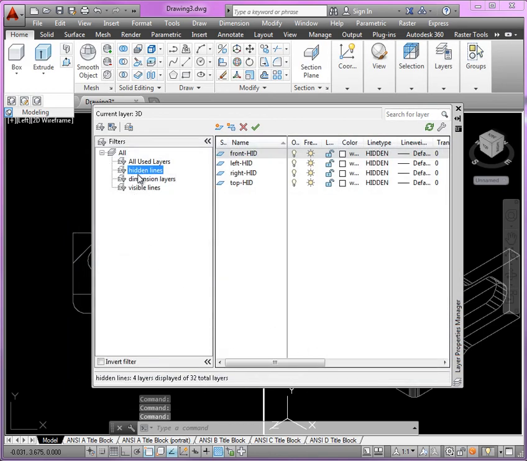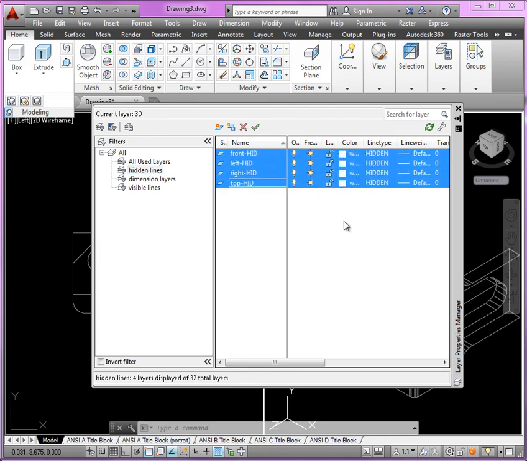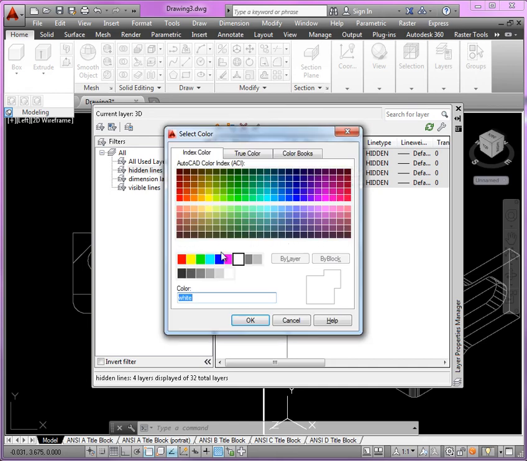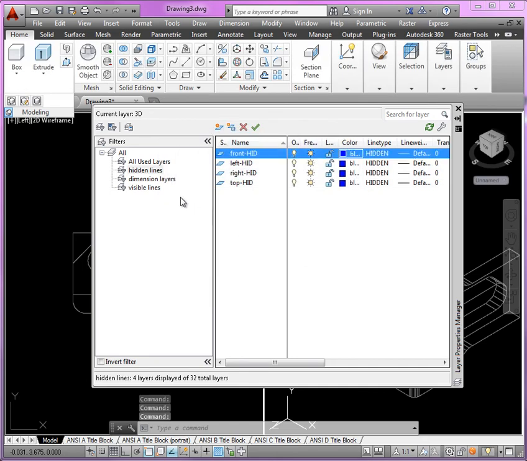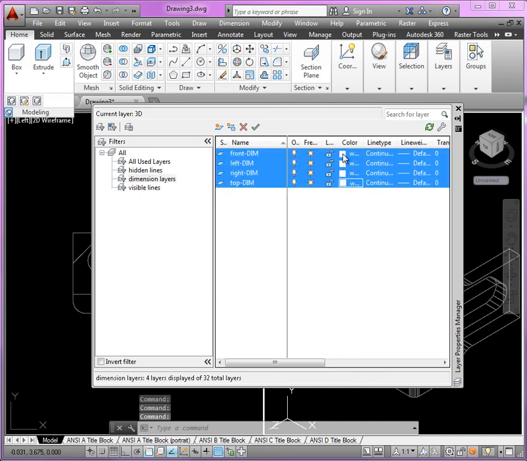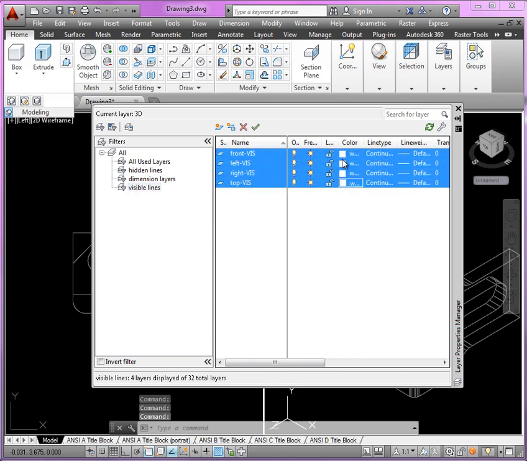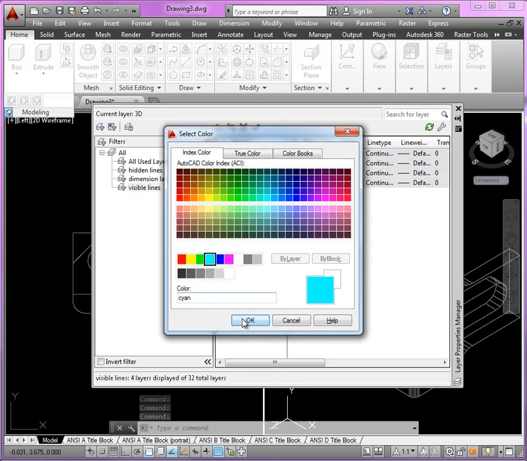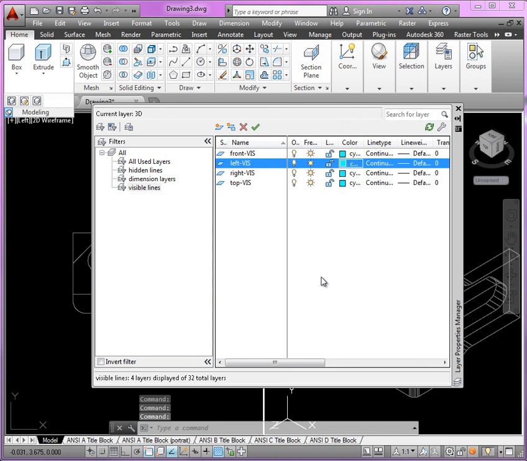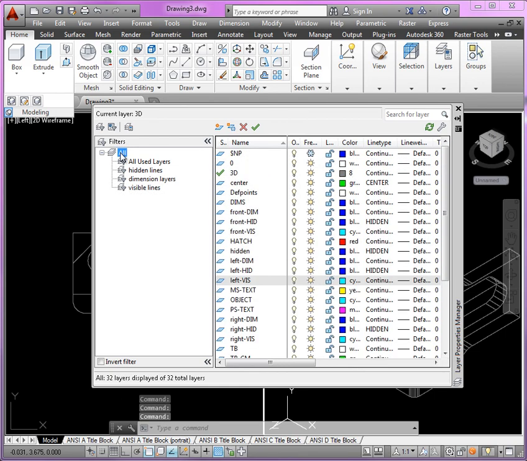And the reason for that is so that all at once, for example, with the hidden lines, if I use that filter, I can select all the layers with the selection window there and change their colors all at once. And then for the dimension layers, also change those colors to blue. And then finally our visible lines to cyan. Okay? Now the only other layers that we're going to create in addition to these are going to be the profile visible and the profile hidden. Why don't we take a look at that, right? Make sure that once you're done here, you always set the filters back to all.